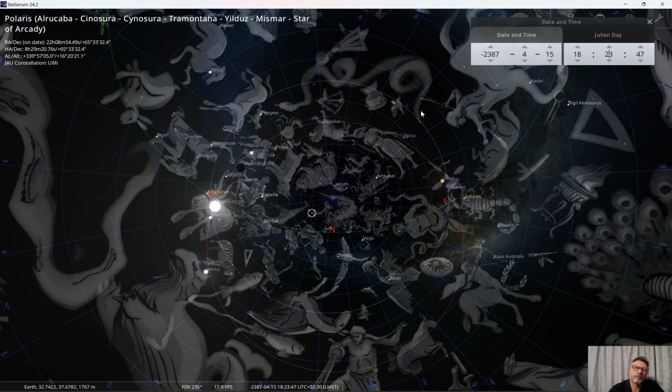But it's got nothing to do with the speed of the sun. It's the rotation of this equinox. Okay, the equinox has swung around from where it was.